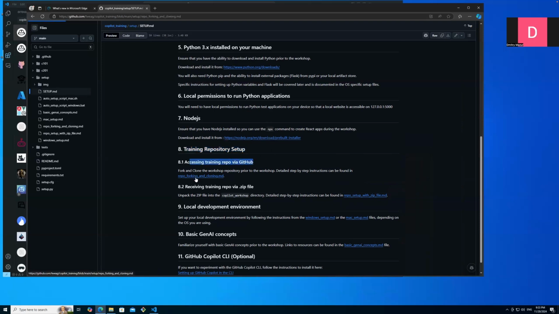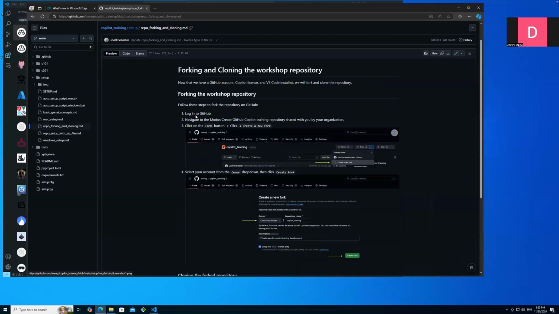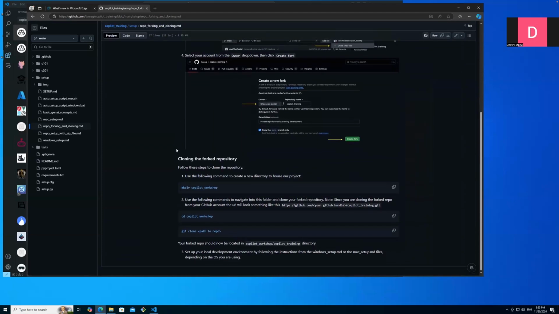Okay, so again, I'm using GitHub. I'm clicking on the repo forking and cloning link. The first section is about forking. I'm not going to fork. I'm going to clone directly from the repo. We are not going to commit anything or create any branches. So it will be just our local environment. So follow the steps here.